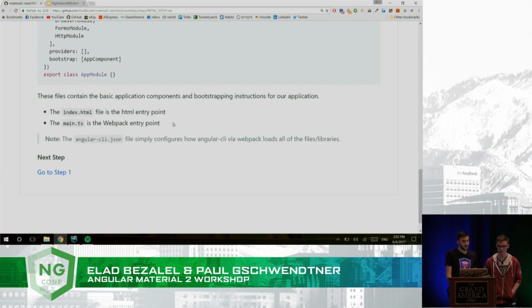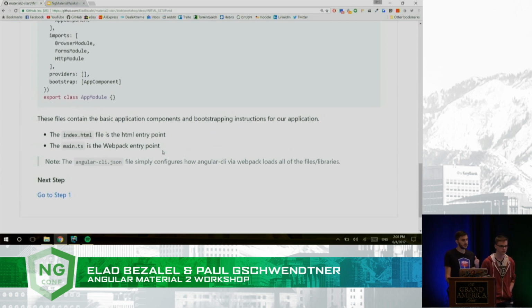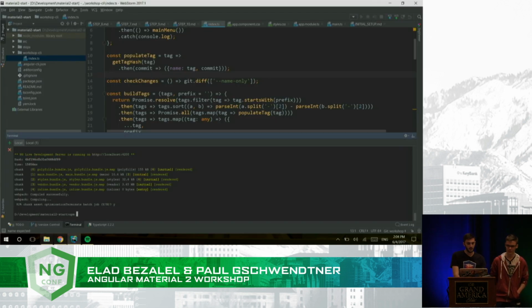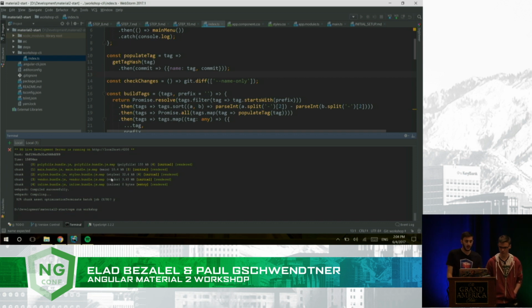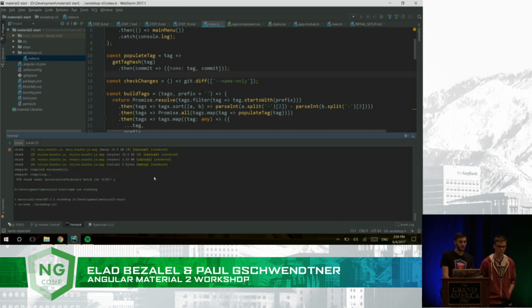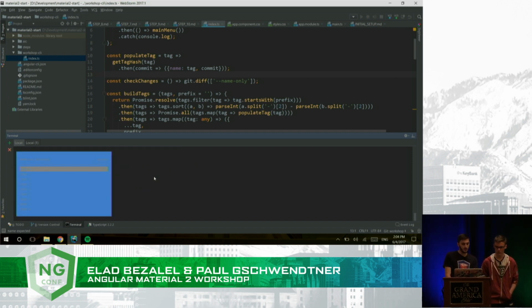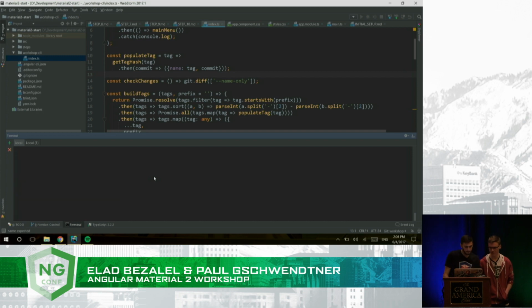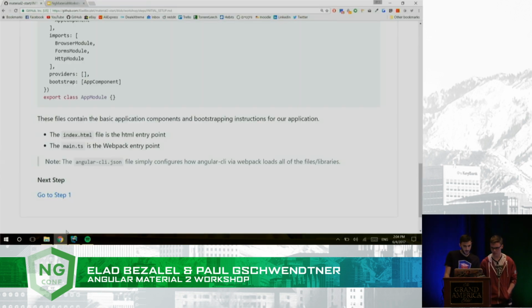Everyone, just make sure you're on step 0, and you're running, and all you can see is just like, let me do it real quick. All you can see is "app works," just the regular Angular CLI install, right? So let's open another terminal.